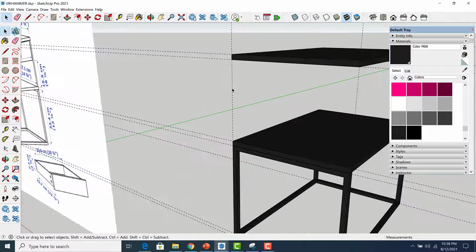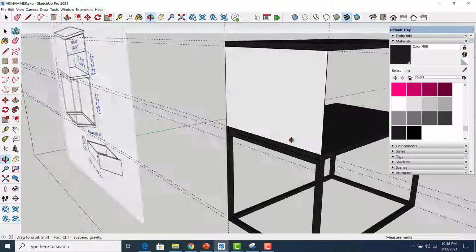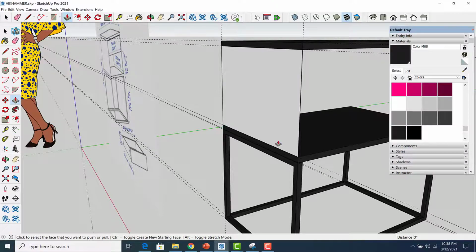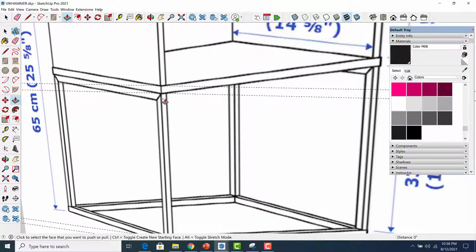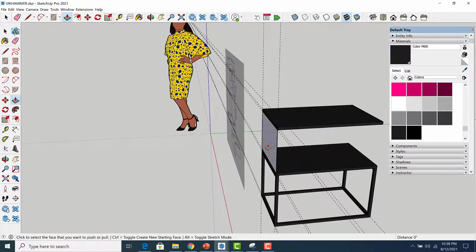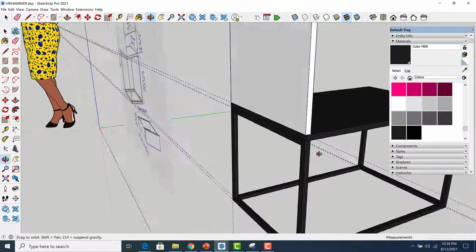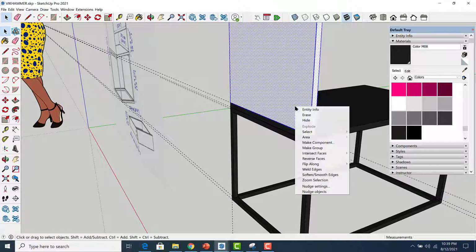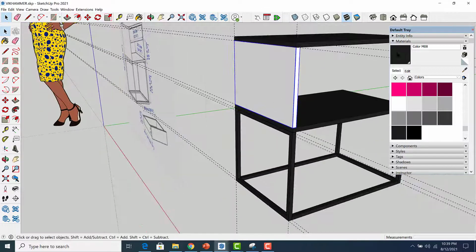Again, it's really simple. I just draw a rectangle from here to here. Then I use push-pull tool. And if you look at this drawing, these two, they are the same thickness. So if I use push-pull and just match it with the same thickness, that's it. I just triple click, right click, make a component, panel 2, and apply the material.